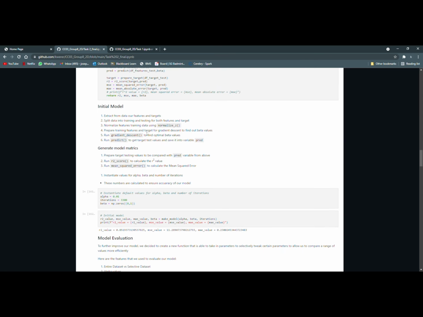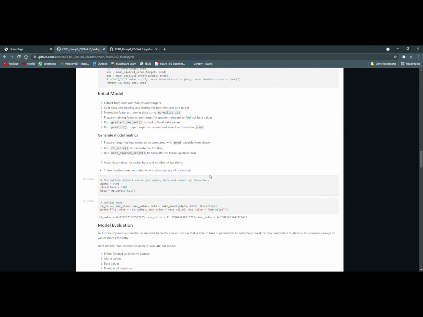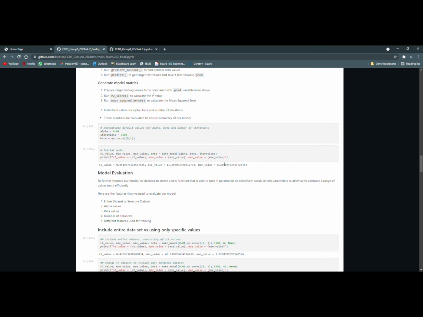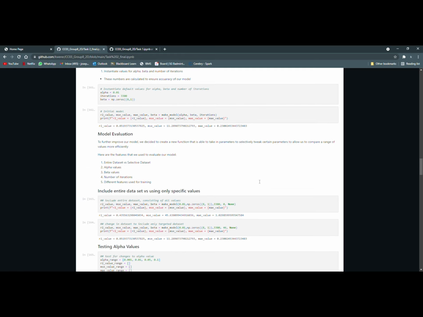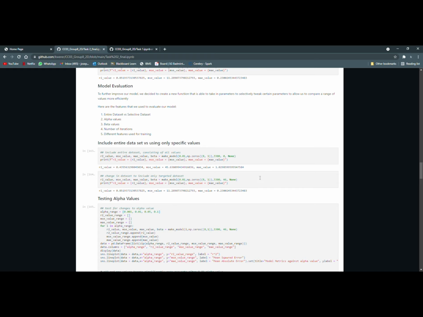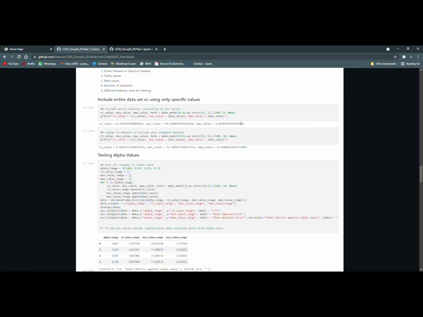For our initial model, this is how we did it, and this is the metrics that we managed to calculate for our initial model. Moving on to improving our model, we evaluated 5 different things. Firstly, we evaluated using the entire data set versus using only specific values.